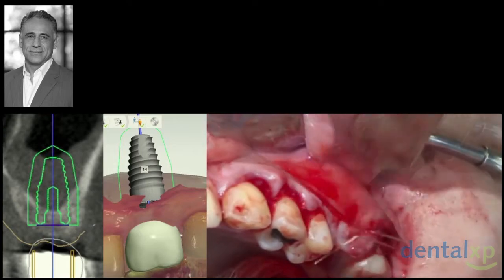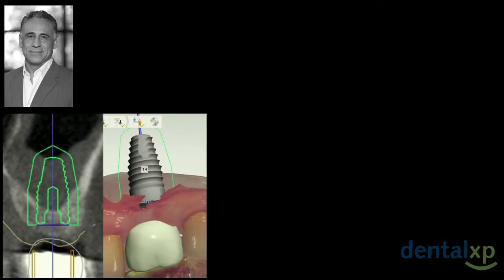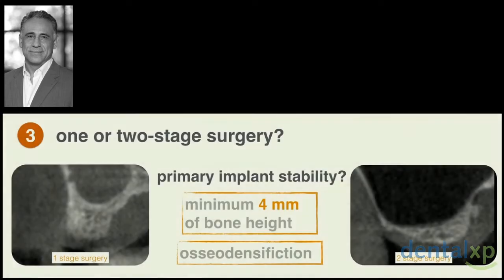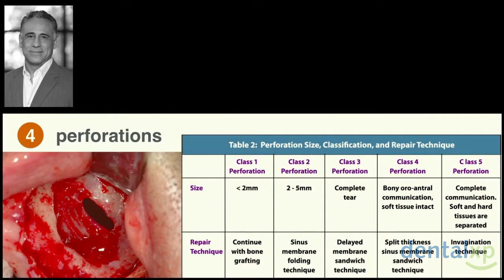We like to have a tensionless closure, with a little bit of periosteal scoring, and then let this heal for about 6 to 7 months before the uncovering. Next question: single or two-stage surgery? I think it's a rather simple question to answer. If I have a minimum of 4 millimeters, a single stage can be entertained. And of course, with the advent of osteodensification and getting primary stability on the implant, we can do it more predictably.